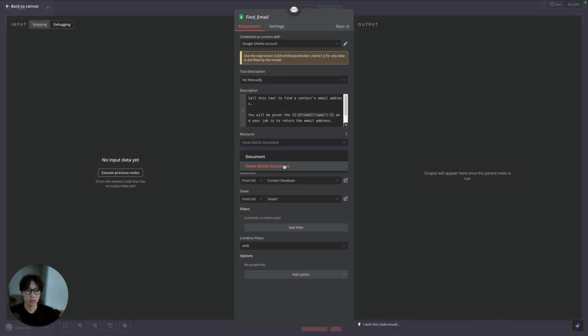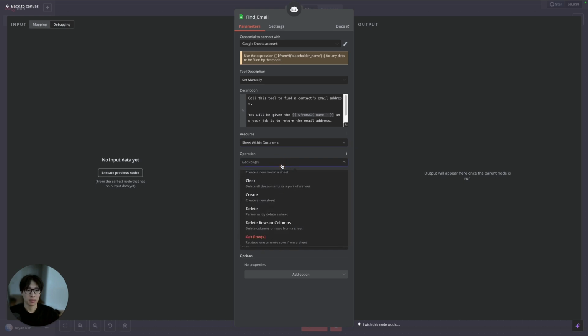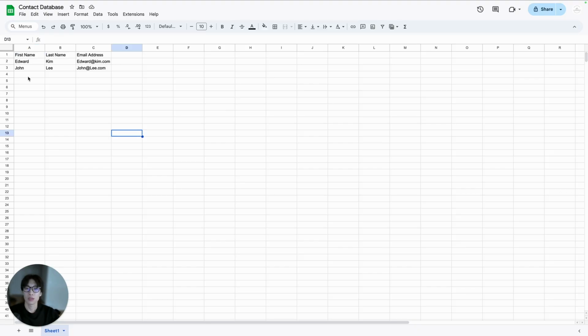But the resource is going to be sheet within document, get row, contact database, sheet 1, and this is what the actual database looks like. So this is the database. It's very straightforward, just name and email address. If you have an internal team that you work constantly with and set up meetings a lot with, then you can just fill them in here.